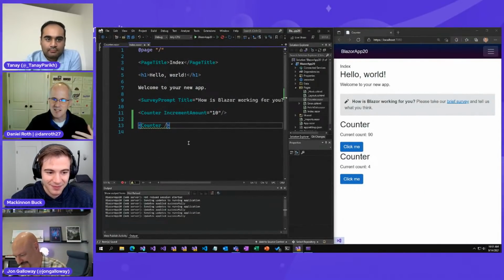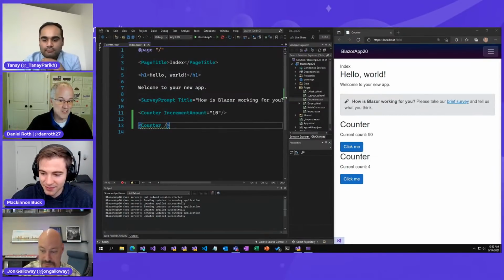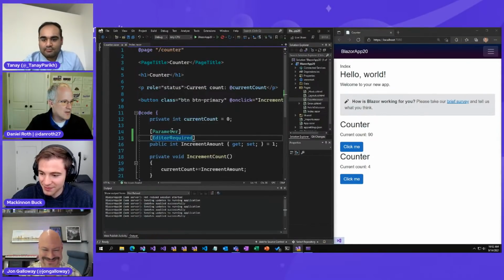This is really a design time enforced feature. It's not going to enforce that the parameter really got set at runtime, but it's a great way to make your components more usable if you have a set of parameters that the users really need to specify. So you can add some diagnostics by just slapping EditorRequired on your component parameters.